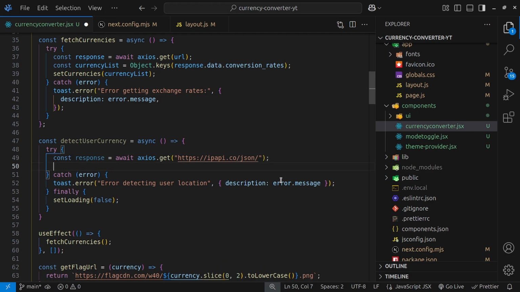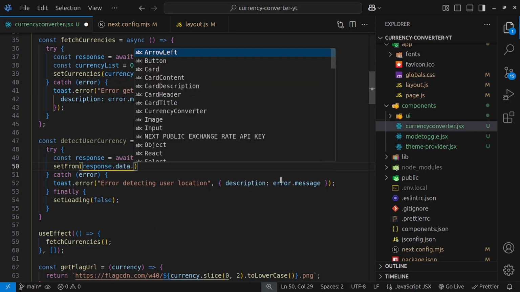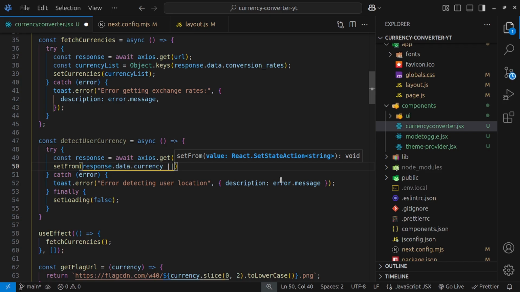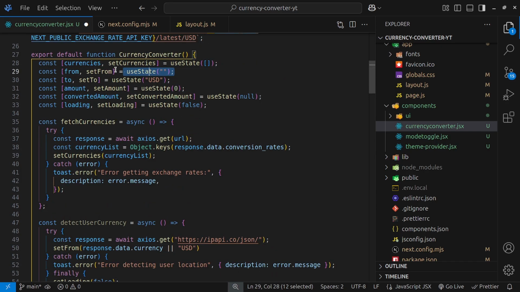And then below this we're going to say set from, so set the from currency into the response.data.currency, or set it to USD, which is our fallback. So USD. And let's see, is that actually correct? Set from, yes, set from.